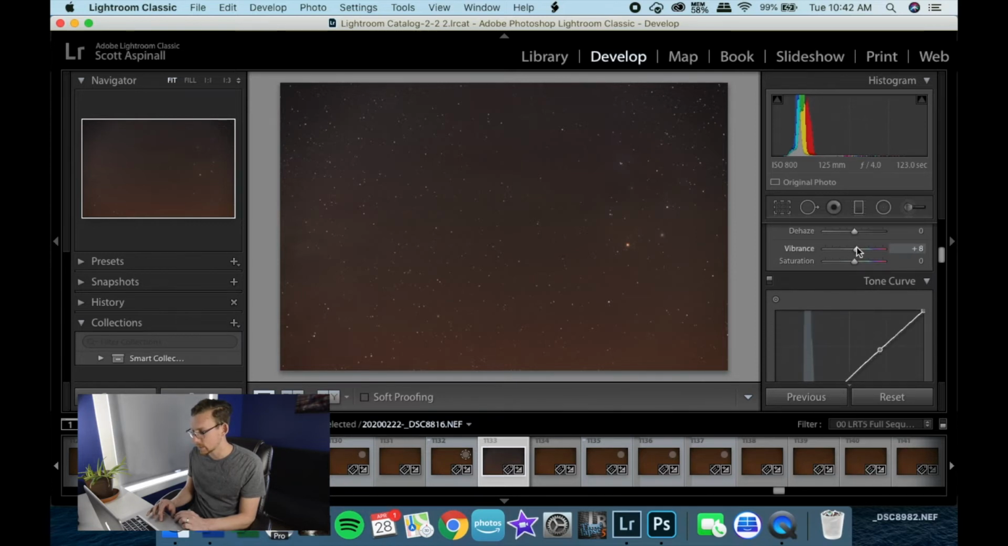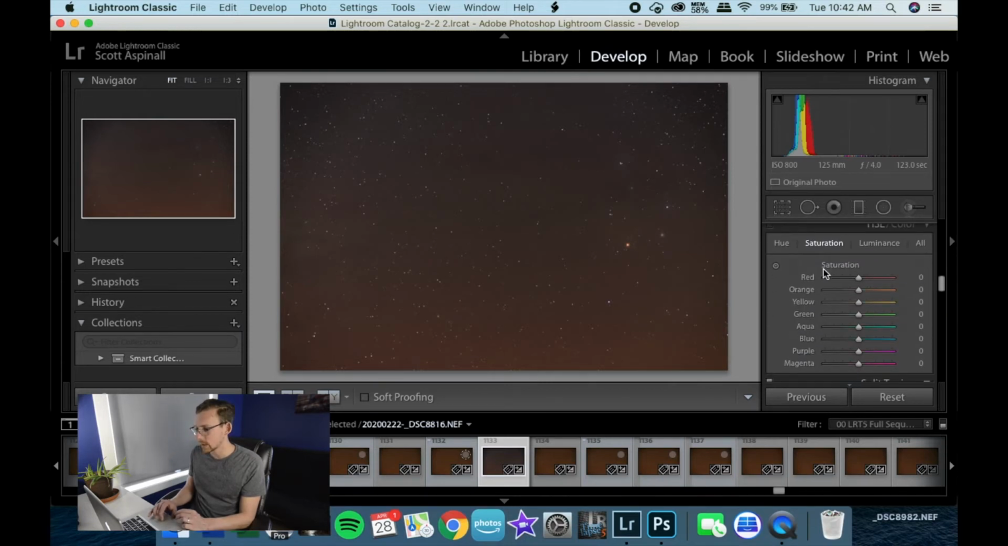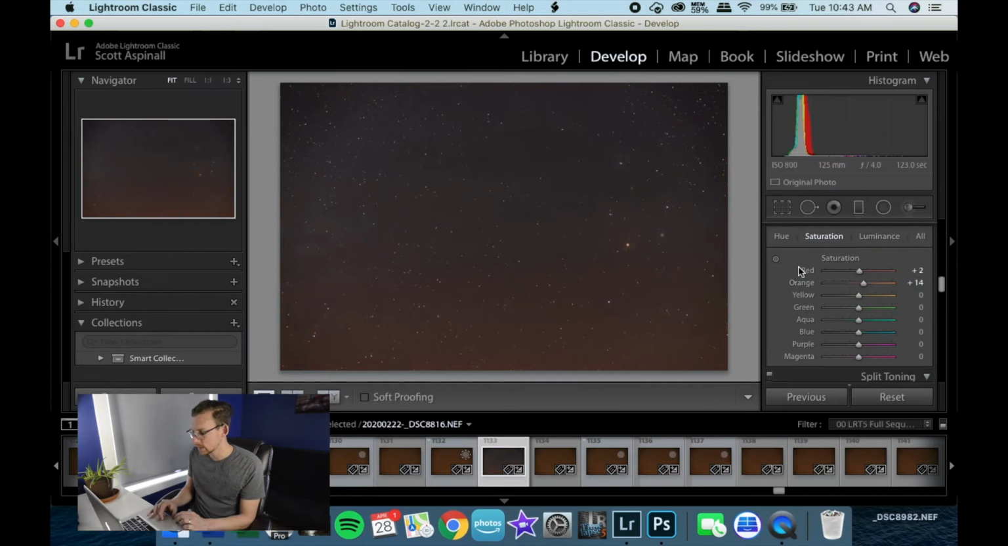I'm going to bring it up to about 10 or so, and I'm going to go in here and actually work on my HSL. So what I want to do is grab this little target here, and I can target different tones in the image. So if I want to move my oranges up, I can just click and drag. Now obviously this is the first stage in color work if you're in Lightroom, so we don't necessarily want to do a whole bunch right now, but that's kind of the tools that I will use.